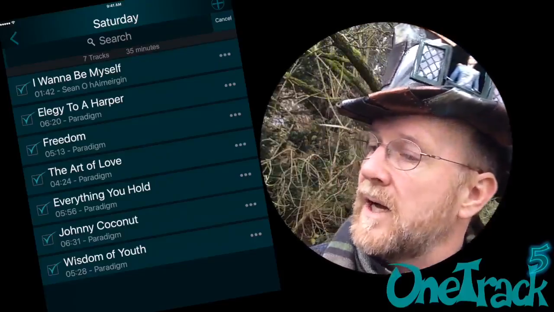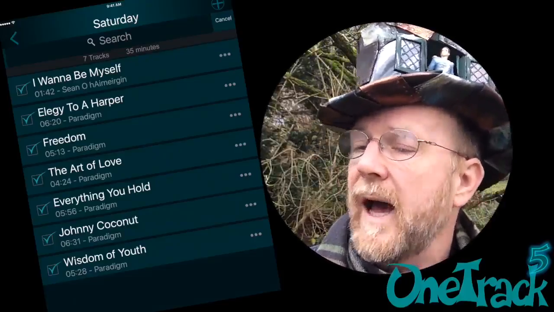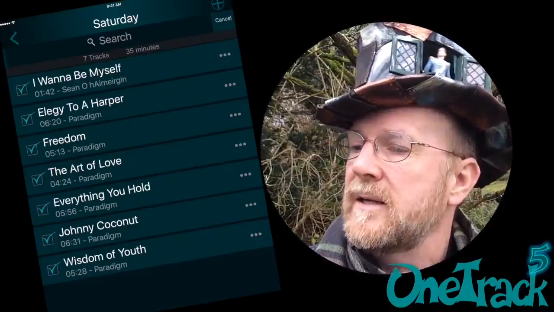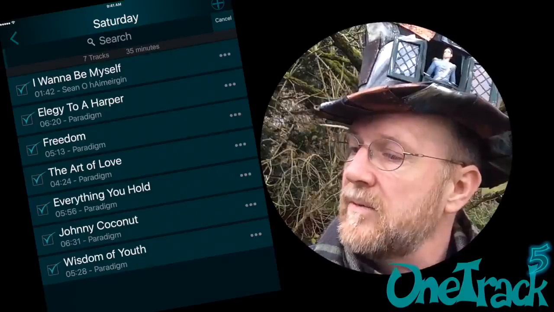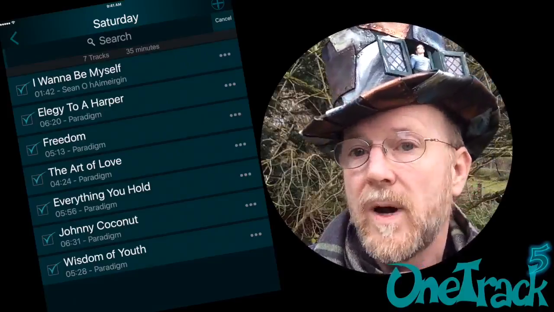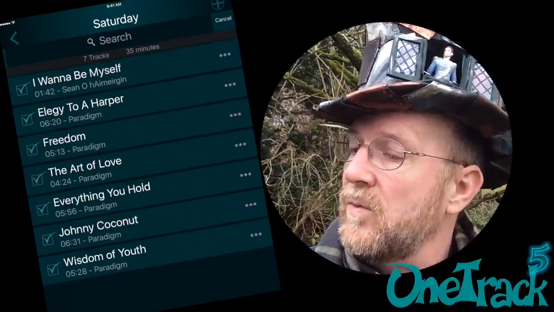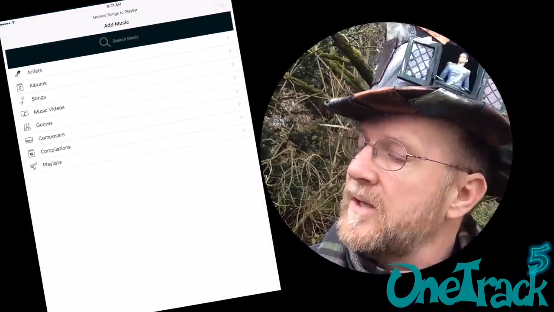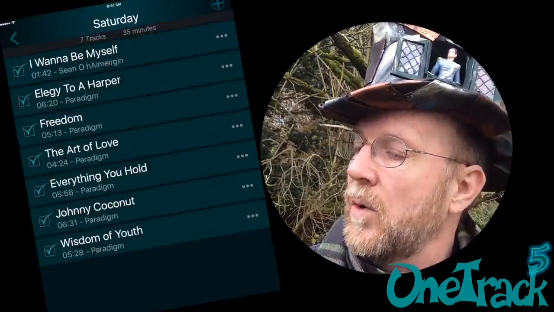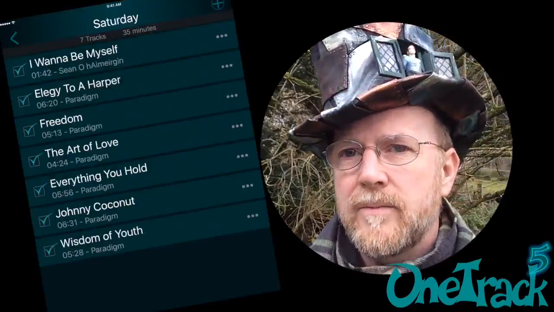Just under the setlist title at the top of the screen, we can see how many tracks are in our set and the playing duration. This is updated as we enable or disable tracks. Top right, we have a circled plus button which allows us to add tracks to our setlist from the media library, and top left we have a chevron button which will bring us back to our playlist view.